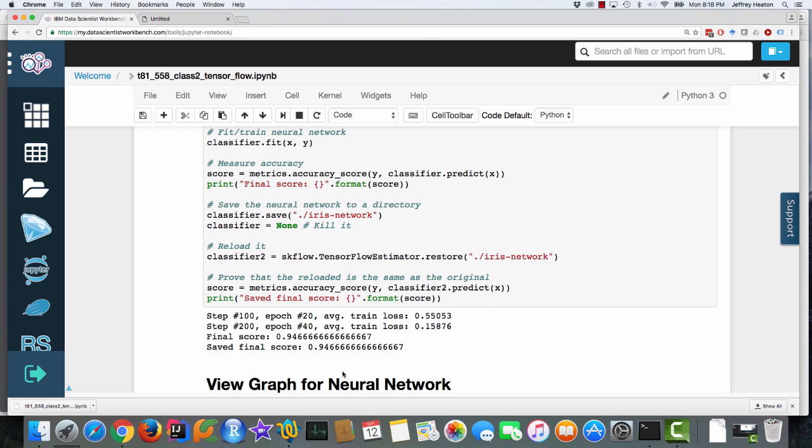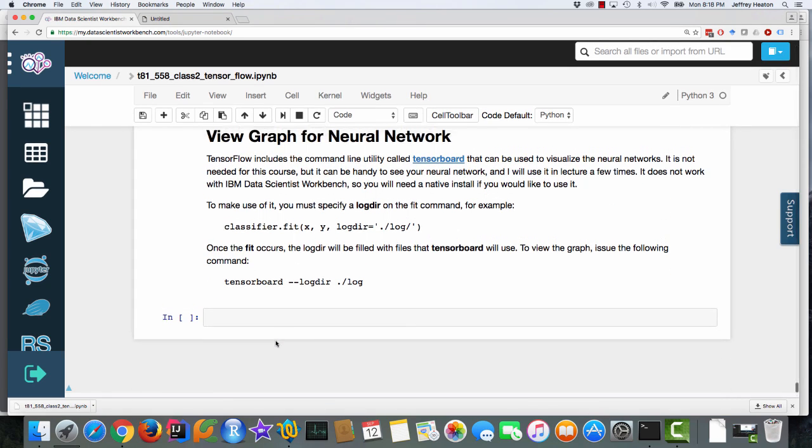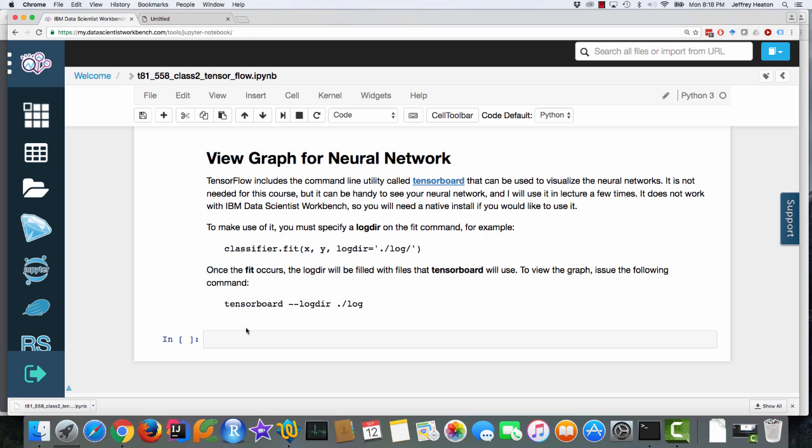And I give you the code at the end of the class. I mean, we're really not going to use it, but I want it there just in case you really want to see the compute graph for your neural network. I basically just show you the commands to actually do that. You can't do it in Data Science Workbench, so that's why you don't see one of those generated there. But that is basically how you do that.